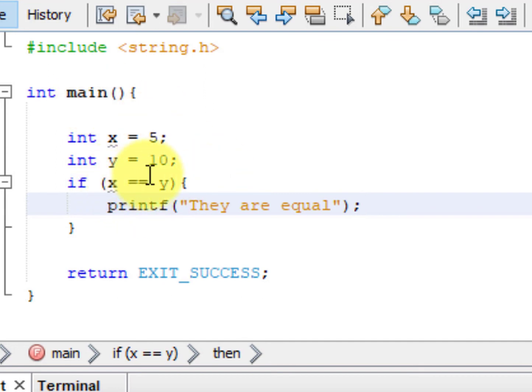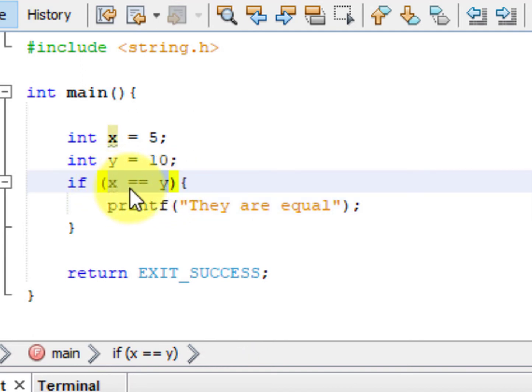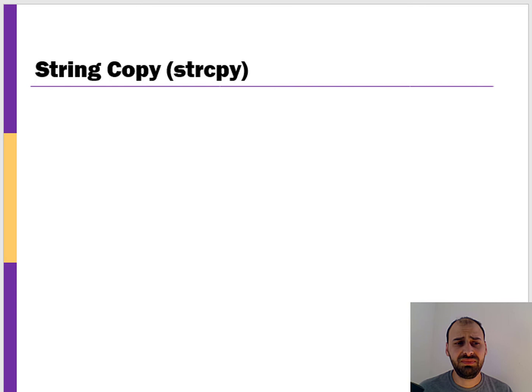If I'm doing a logical comparison saying, hey, is x equal to y? This is going to evaluate to true or false. In this case, it'll be false. So the double equals is a comparison, right? I cannot do that for strings and arrays, the double equals. So let me show you how you can do something equivalent to compare strings.